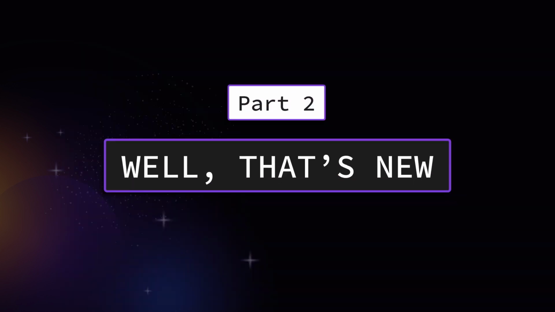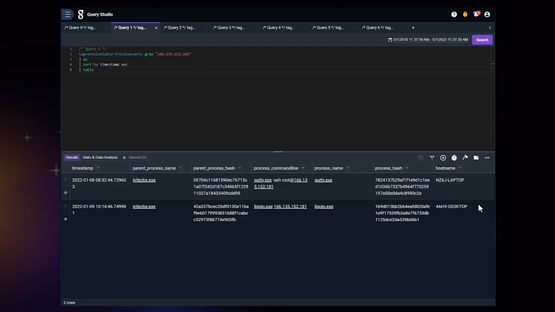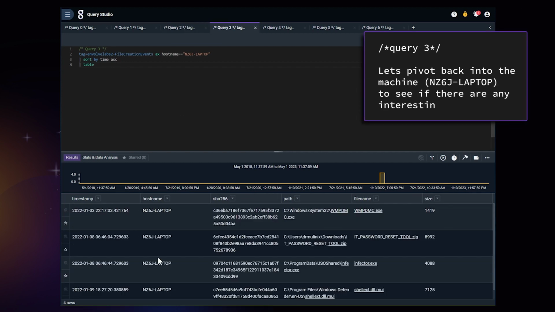From our previous triage efforts, we should recognize that the machine NZ6J laptop was not seen in our initial investigation, with 4AHX desktop being the only known victim at that time. Therefore, we should dig into how infector.exe ended up on it. Let's pivot back to the machine's file creation events data to see if we can determine how the malicious binary was delivered.